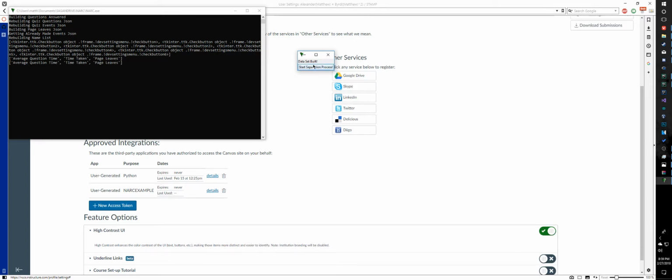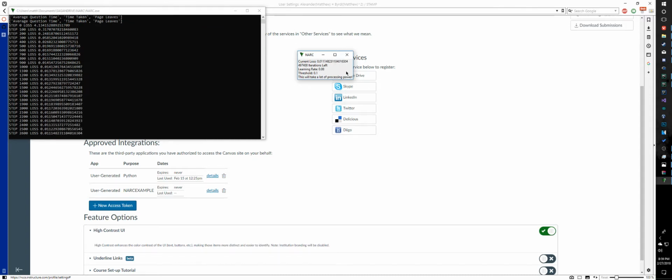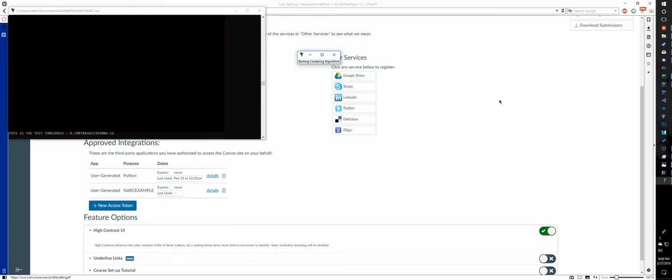So if we confirm, it'll go ahead and check if the data set that we already built beforehand is the same as what we just selected. It is, so it doesn't rebuild it. And then if we click Start Separation Process, it'll start the autoencoder. This will take a while because it is a neural network and it has to train on the data. So I'll just let that run.